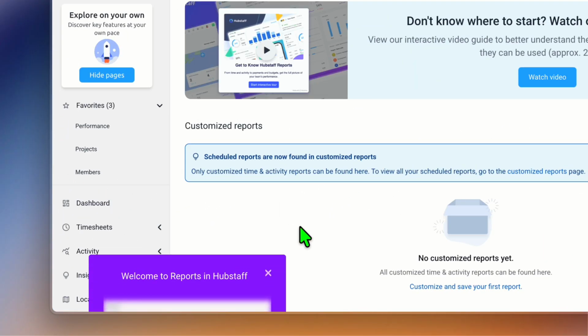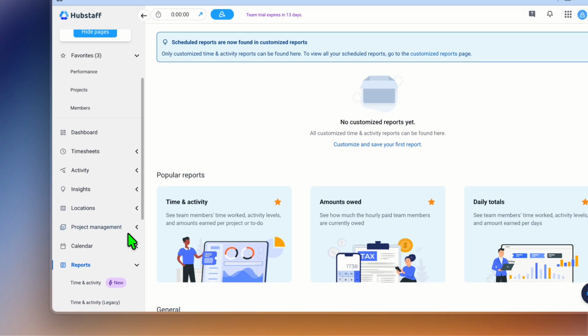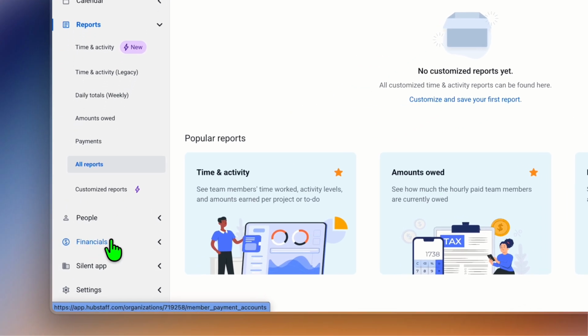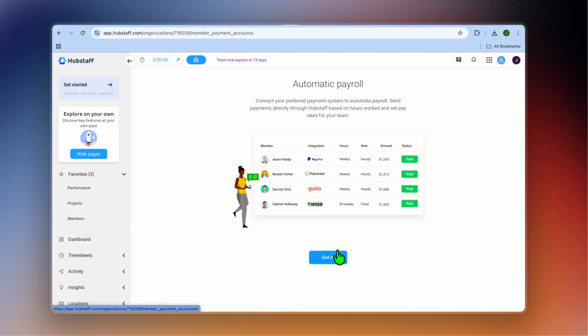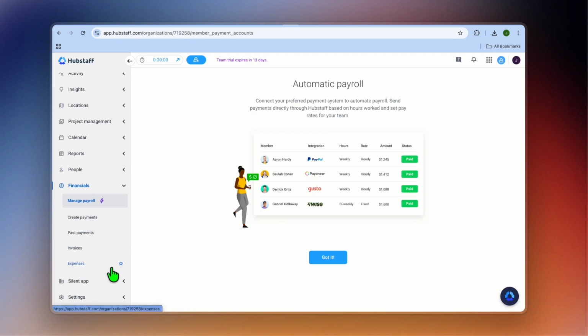By selecting reports, you'll be able to monitor the reports, as you can see right here. And by scrolling down, you can also tap on financials. And this is where you'll be able to connect, for example, Wise and different platforms. And by the way, to integrate those platforms is quite straightforward.